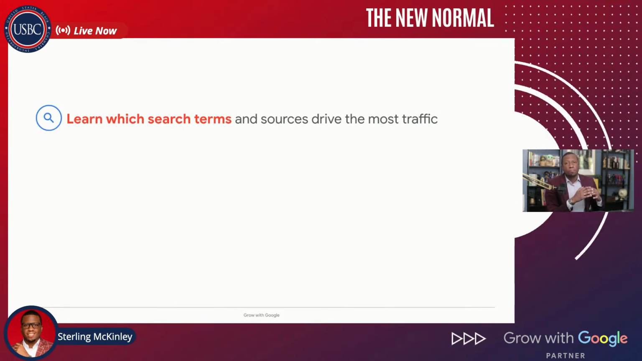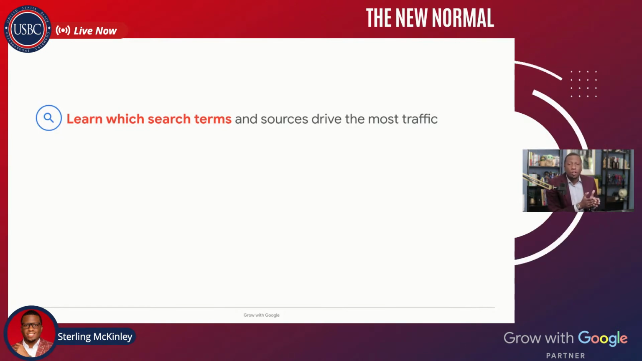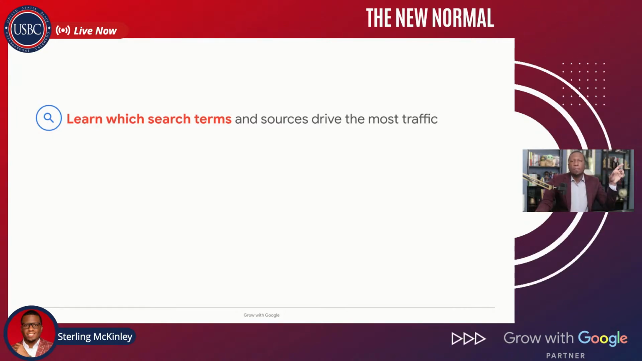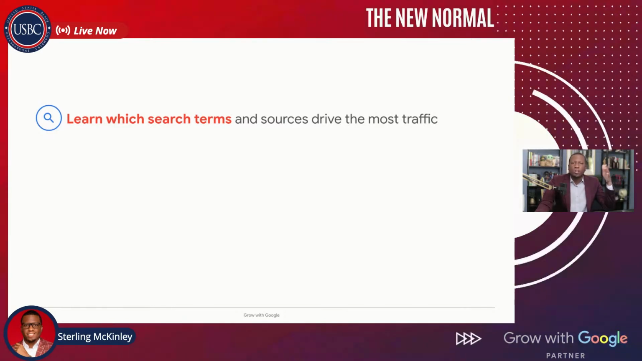You can have better keywords on your website. So keywords are very important. Make sure you have the right terms on your website. And let me back up and just define keywords and search terms again.